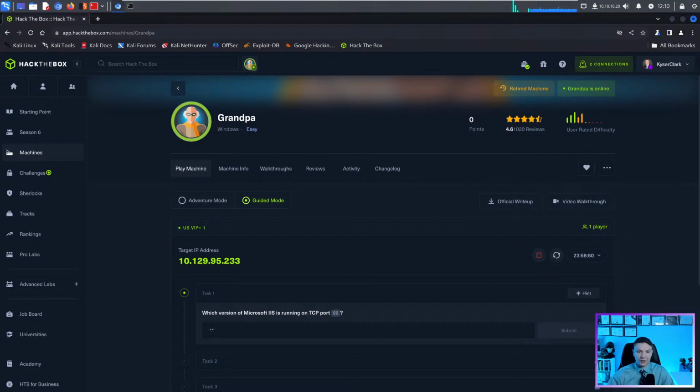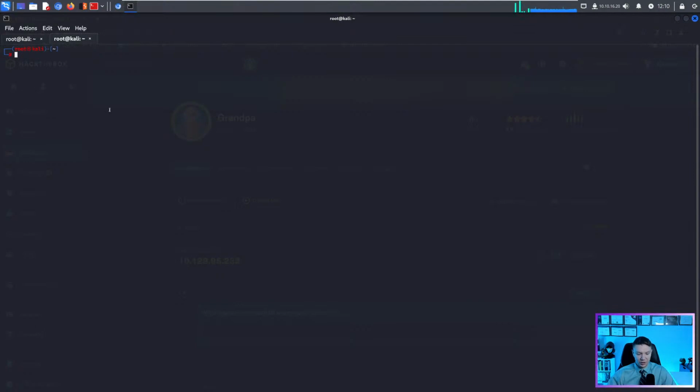Alright, so today we are doing Grandpa and hopefully Granny afterwards. We're trying to do 2 for 1. If not, we're definitely going to do at least Grandpa. So as you can see, I already have the machine started up, so let's go ahead and start scanning the target.